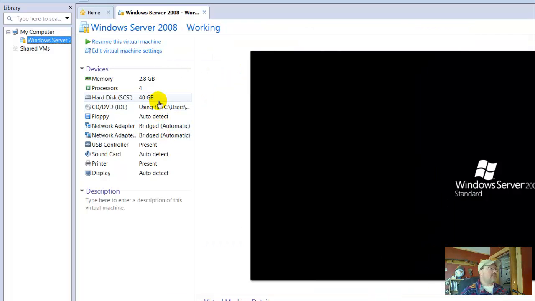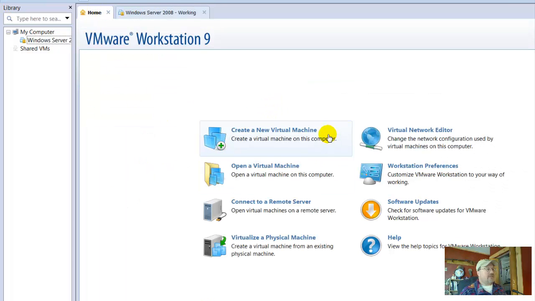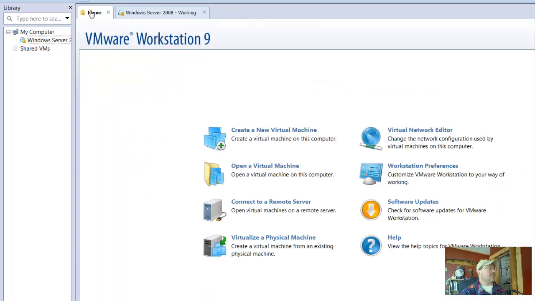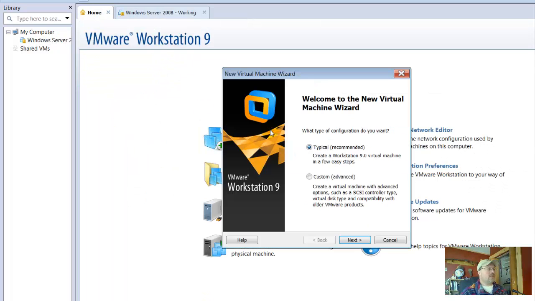Now let's go ahead and create one more thing. So you have the home tab that allows you to create new machines, open the virtual machine, virtualize that machine, for instance. But all the open tabs that you have, all the VMs that you have that are open, will be also tabbed. So in this case, I have a Windows Server 2008. Let's go back to home. We will create a new virtual machine. We want to focus on creating a VM for Linux, SUSE.